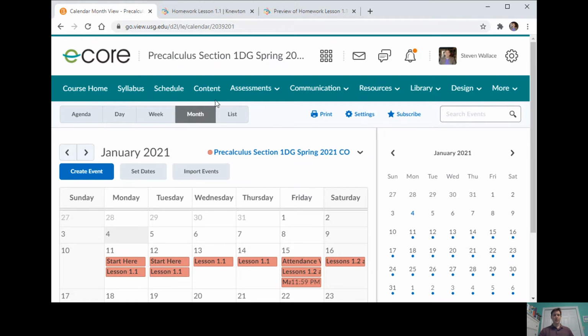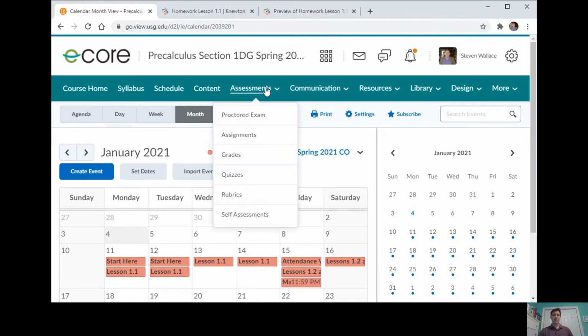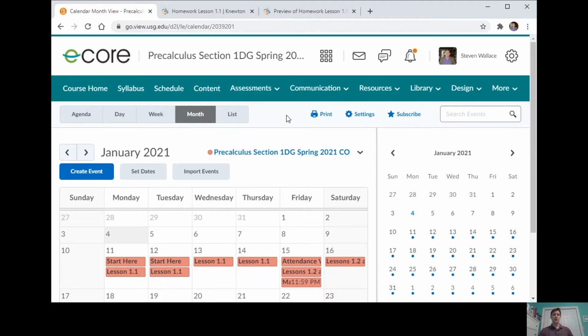The midterm and the final exam are actually in D2L, so they're in here. Under assessments, you would go to quizzes to find those. They are not in Newton, but all your other assignments are in Newton.